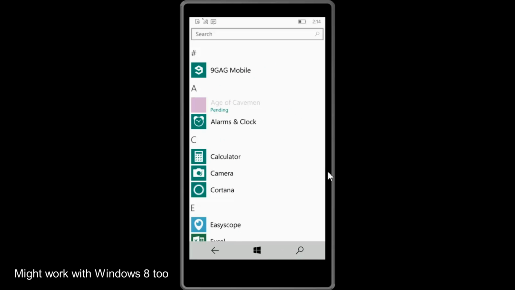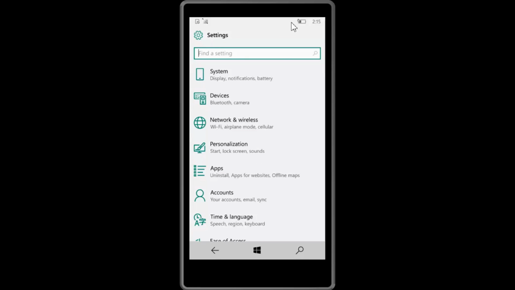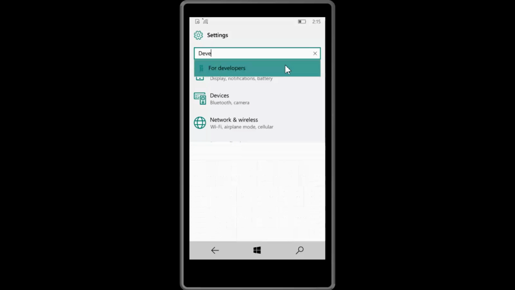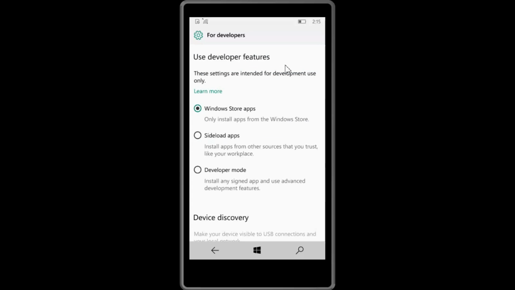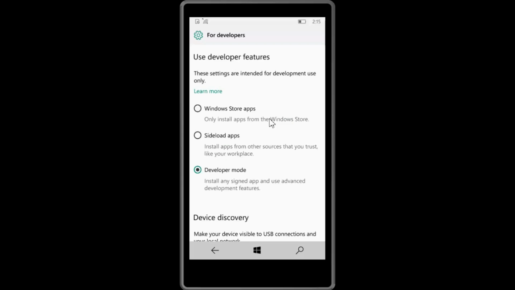And let's begin. Let's go to settings, and then inside settings in the search area type developer, and as you type you should see an entry that says For developers. Let's go ahead and select that option, and right now it's set to allow applications only from Windows Store. This is for safety reasons. Change that to developer mode and accept it by tapping yes. This will allow us to install this third-party application that we're going to install.